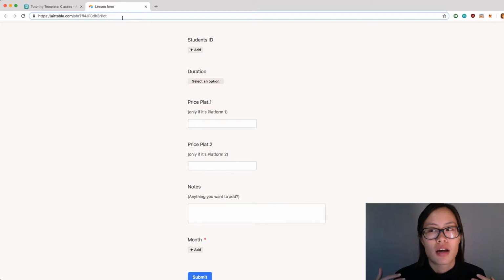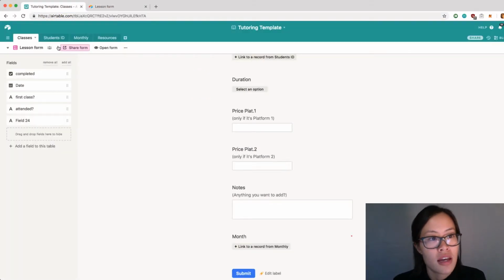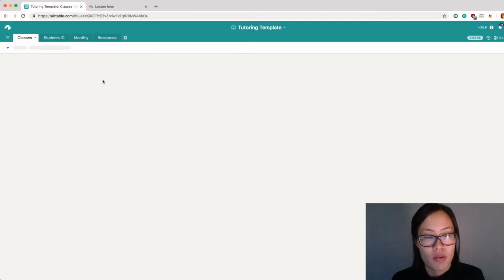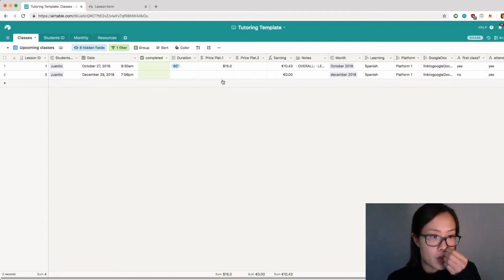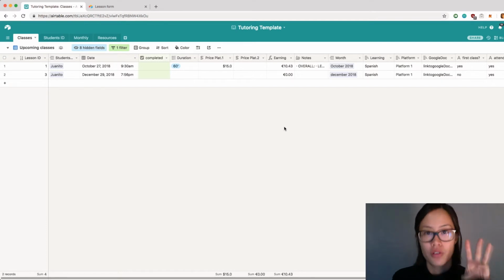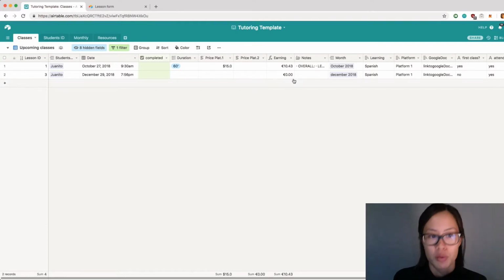Sometimes I feel like I don't want to open a computer just to input a new lesson on Airtable. So I have my smartphone, I just click on this link and this form pops up. I fill out this form with the necessary information, and then it will appear directly here as a new record, like we did manually. It's super cool, right?